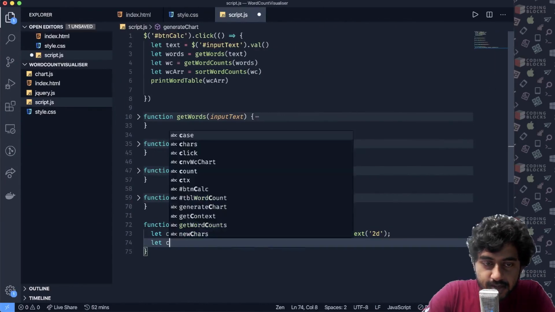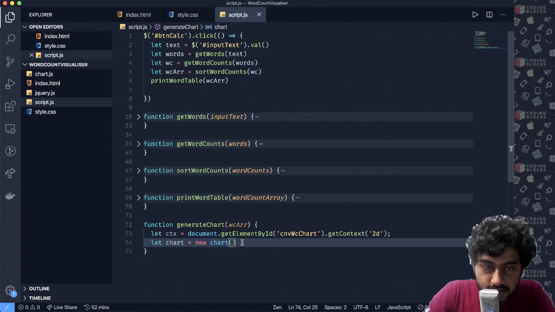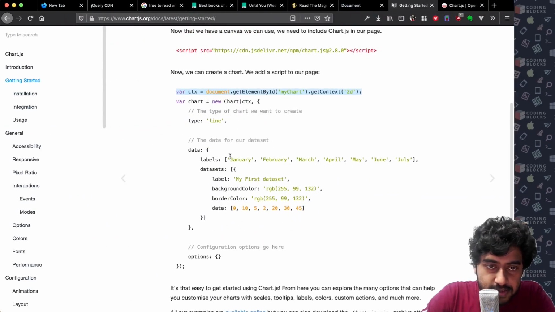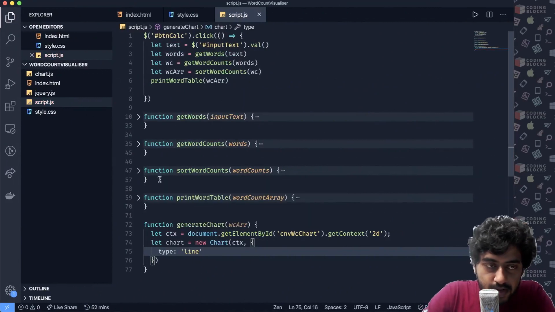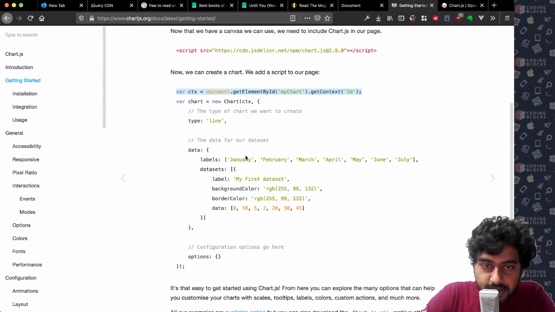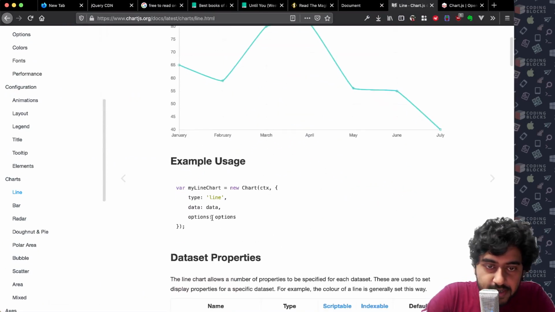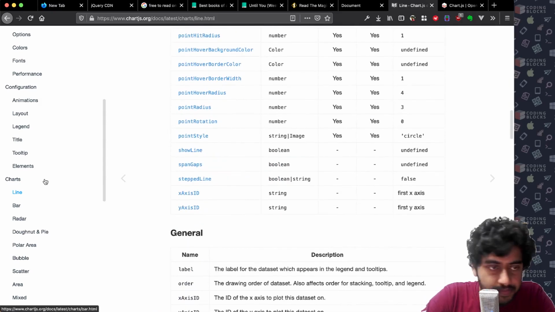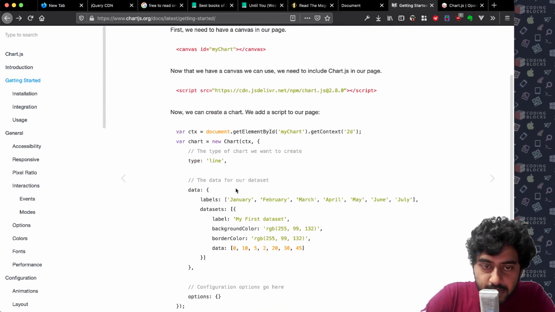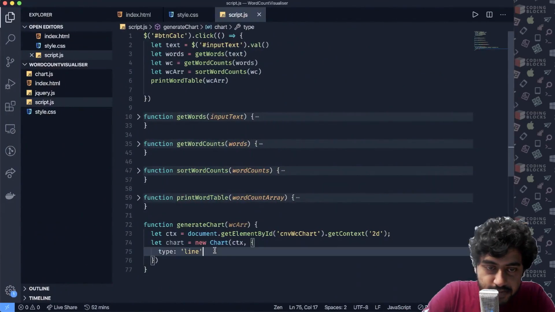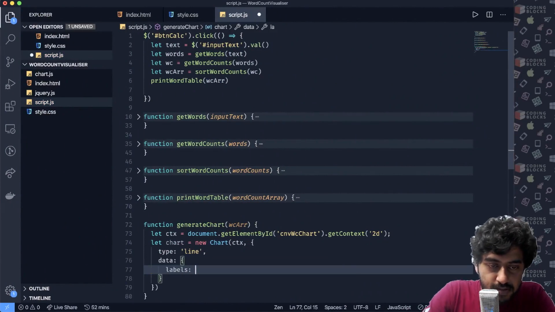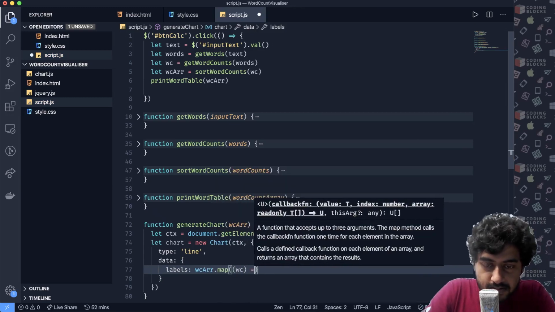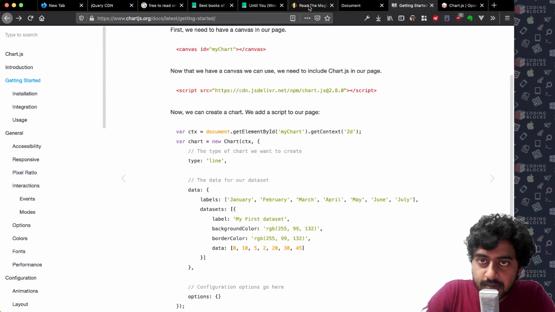Chart we do using let chart equal to new Chart, capital C. Okay, so new Chart requires the context and it requires some data here. The data it requires is going to be of type line, and that's the data, labels, datasets. Let's see with a line chart specifically what kind of data it needs, the data properties. Okay, so it will need the labels, of course, right? So data needs labels. What will the labels be? Labels would be the words that we have. How can we do that? wcarr dot map, that will give me the labels. I think that much should be enough.